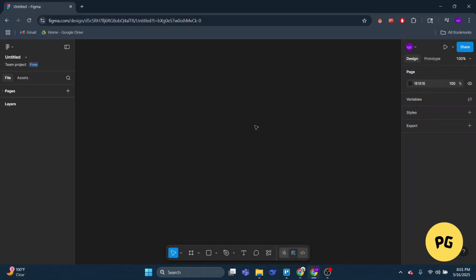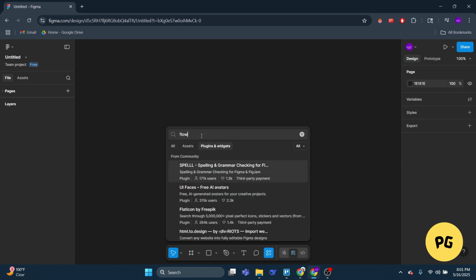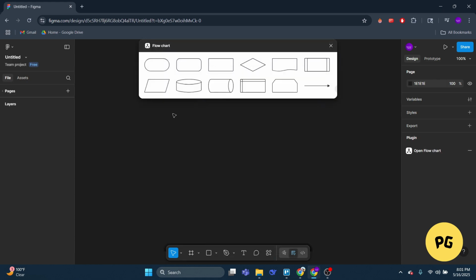First of all, open up your web browser and go to Figma. Make sure to log into your account. Now here, go to this apps like section and click on it. Inside this, click on plugins and widgets tab, and now you have to search for flowchart plugin. Once you find it, just tap on it and you will see it will display on your Figma design.